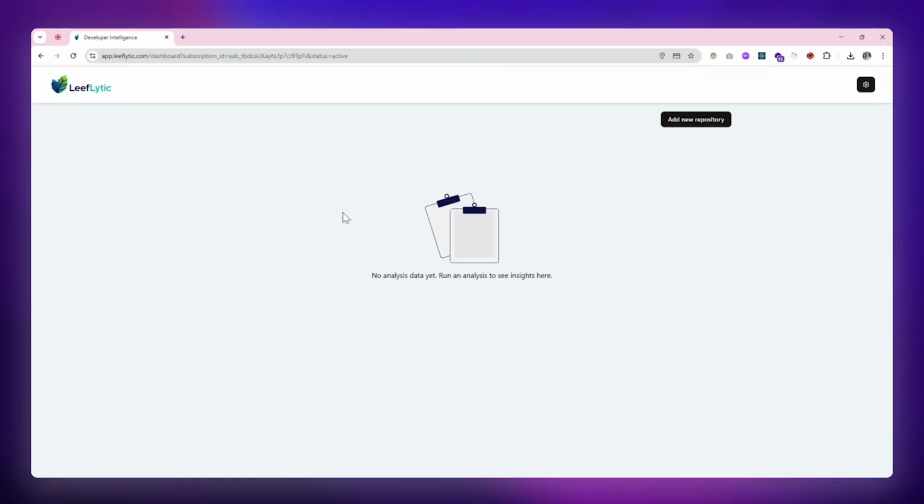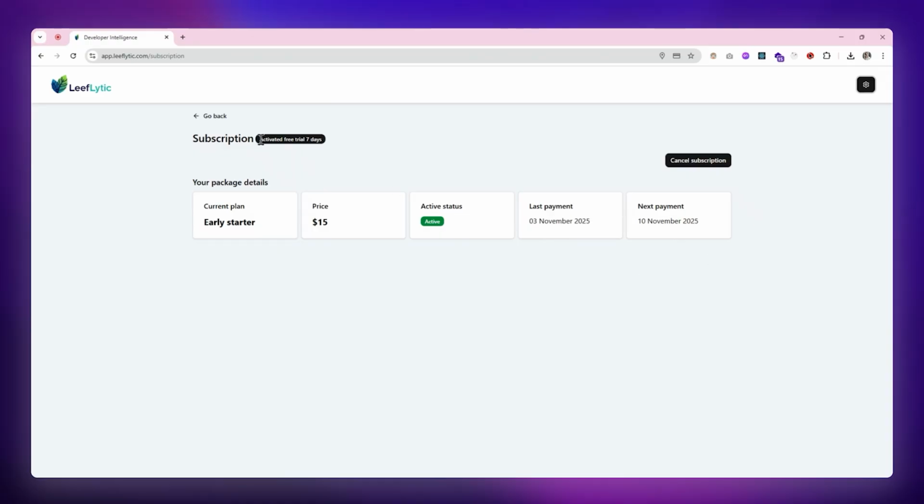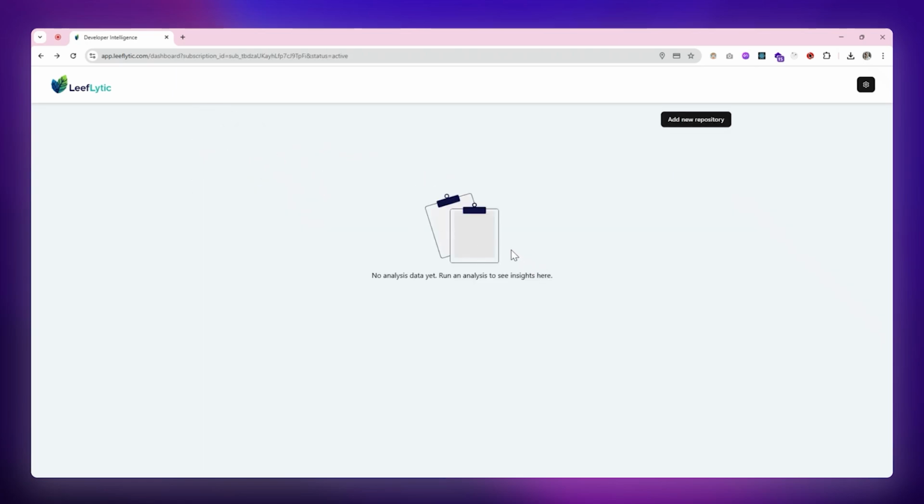See, the payment is successful. Now you land on this page, and hereafter you will see this page. If you go to subscriptions, you can see it says activated free trial 7 days. The current plan detail is Early Starter, the price is $15 and the status is active, and the last payment is today's date. The next payment is 10th November 2025. The amount is not deducted, and for another 7 days you can freely explore our platform, right? So now we are going to perform the analysis.